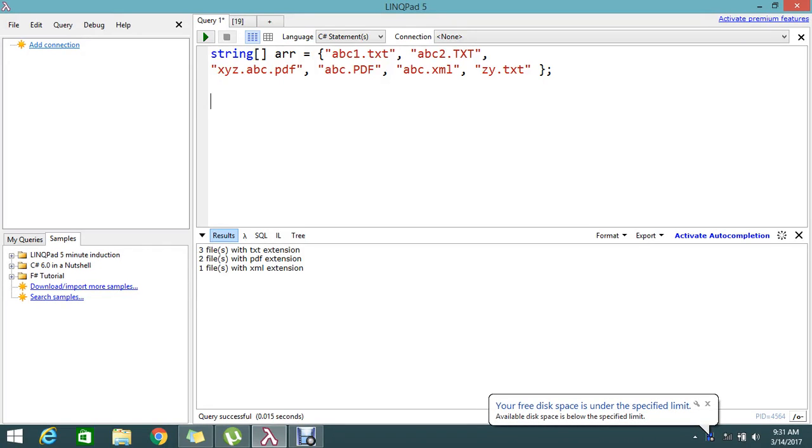Today we're going to see how to count or group the files which match an extension. Here I have the extensions .txt, .pdf and .xml. I want to group them and find how many files there are in my array with each particular extension. So txt has three files, PDF has two files, and XML has one file. I want to group those files by extension and display the result. This is today's topic that I'm going to show you.